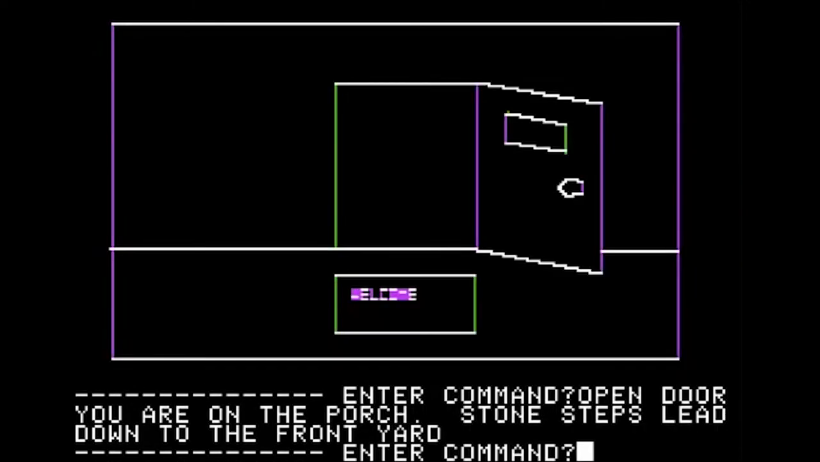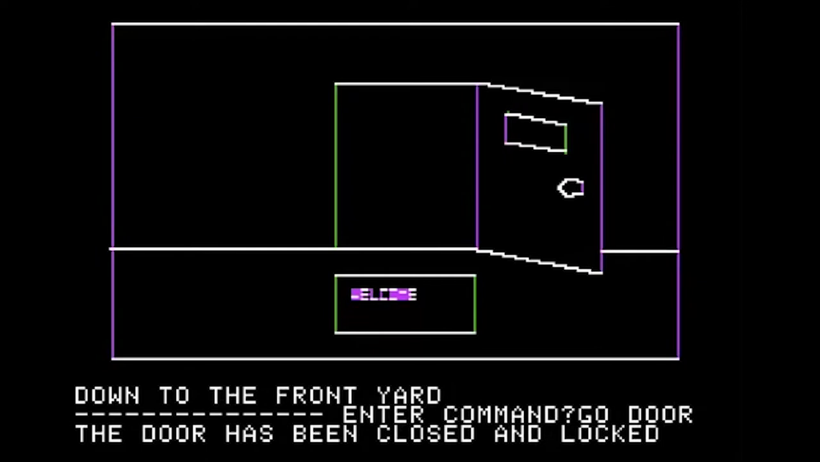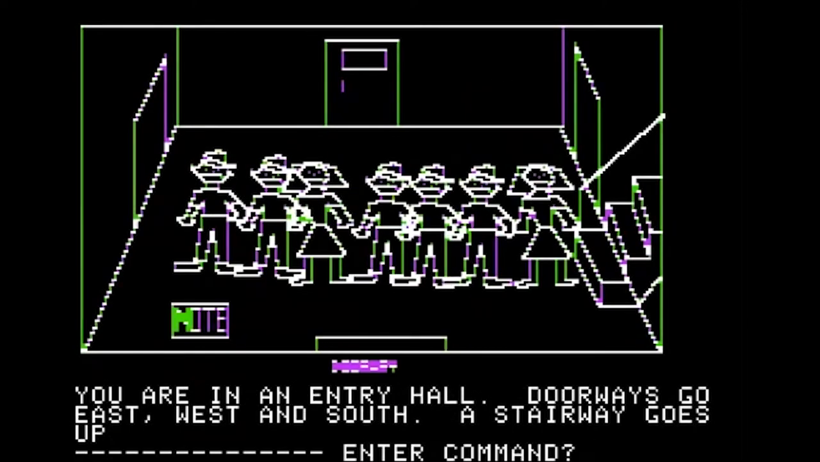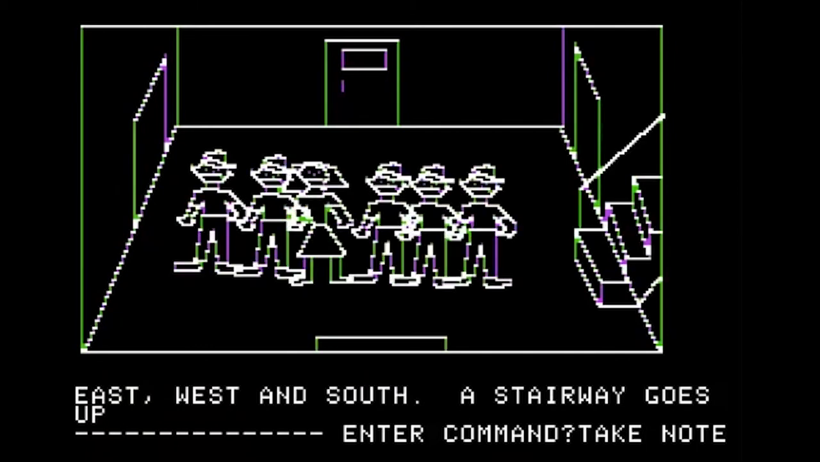Dun dun dun. So yes, this was made on Ken Williams' Apple II. Look, it looks like seven doors, except it's not. You're in an entry hall. Doorways go east, west, and south. The stairway goes up. I'm gonna take the note.